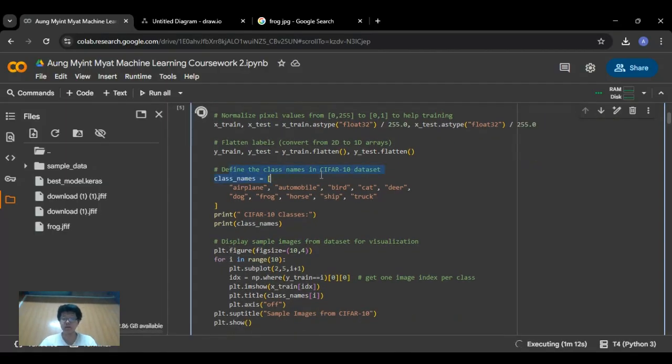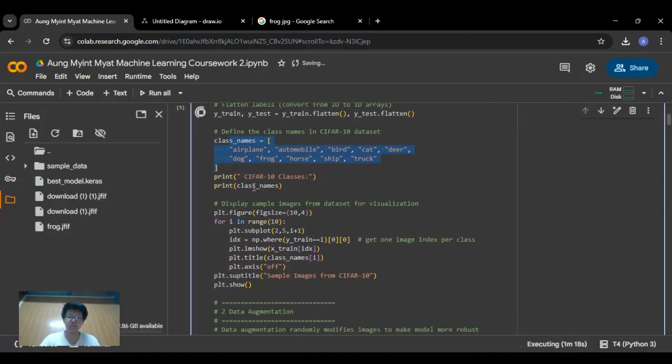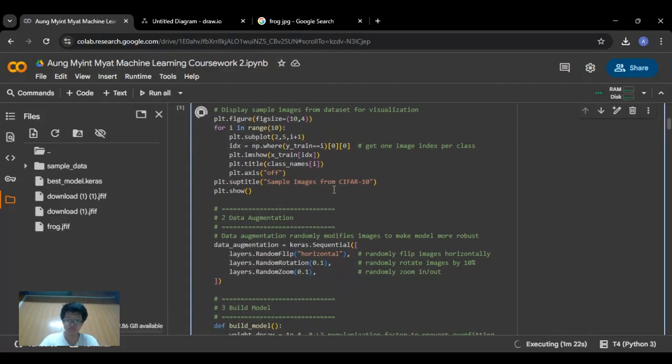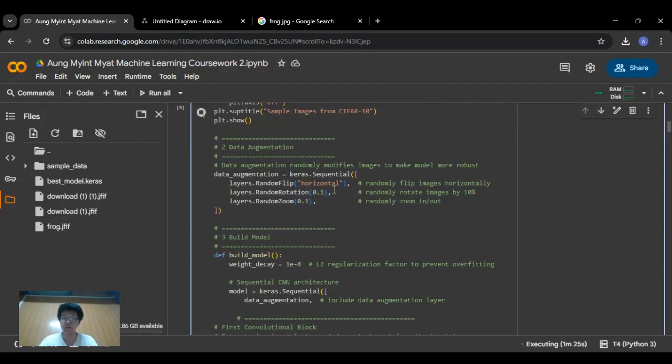Then I define the class names in the CIFAR10 dataset, which are these class names. And then I print the class names along with the respective images. Then I apply data augmentation, which includes randomly flipping the image horizontally, randomly rotating the image by 10%, and randomly zooming in and zooming out.